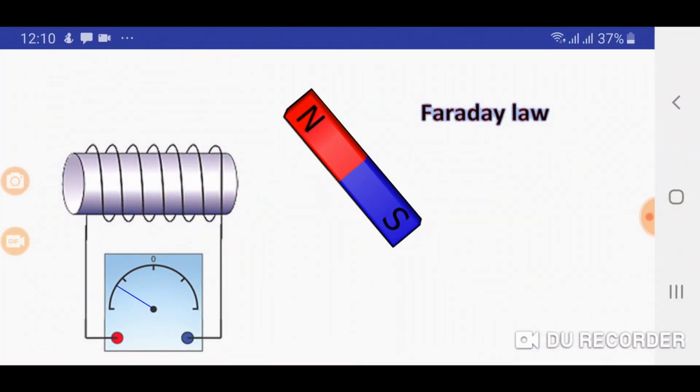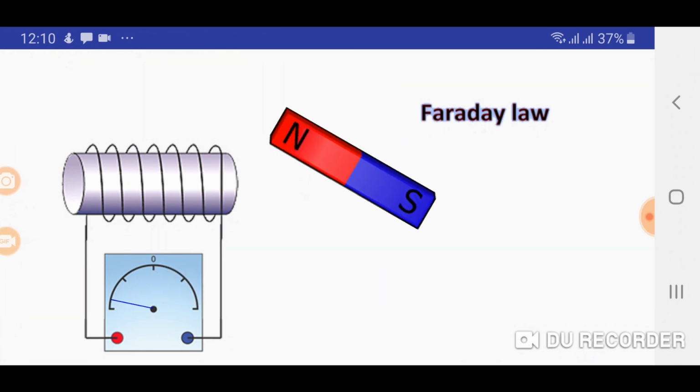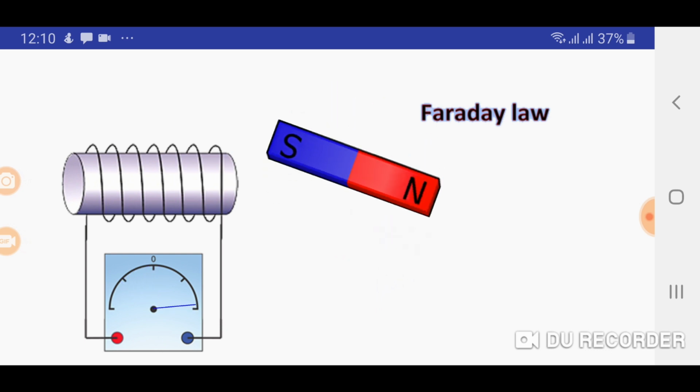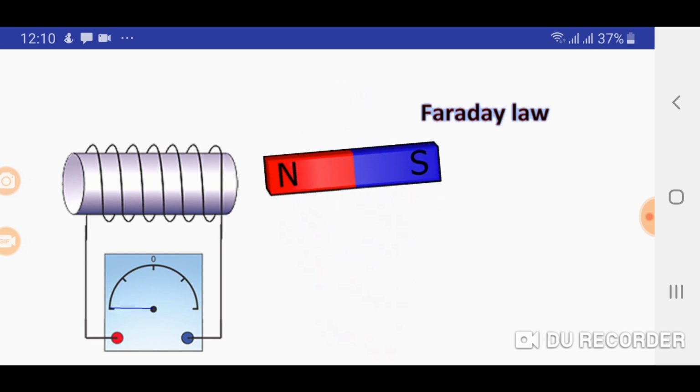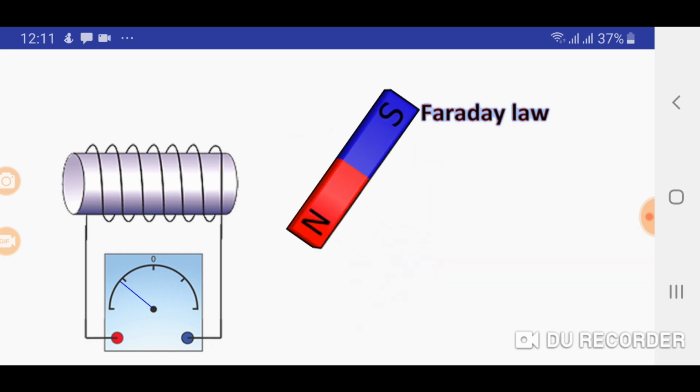Generator. Okay, this is generator and this is Faraday law, and you can see the Faraday law. The magnet is rotating and you can see the effect of magnet on the needle in the galvanometer or whatever you can call it.